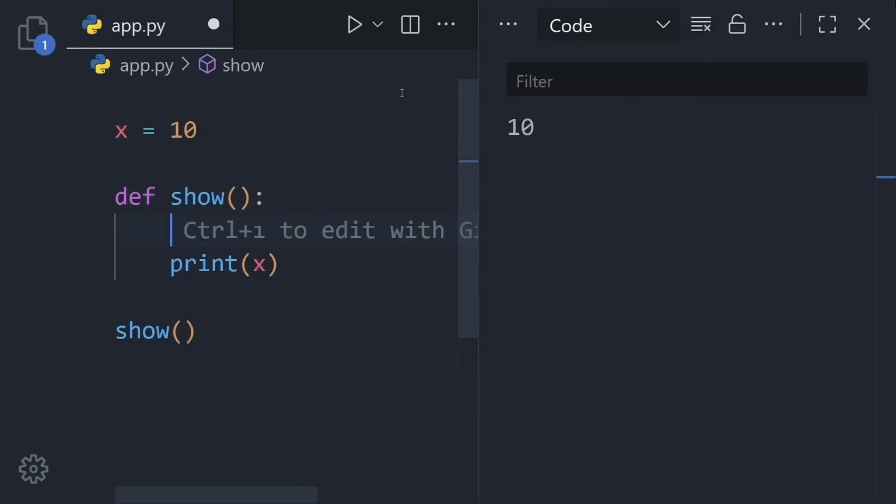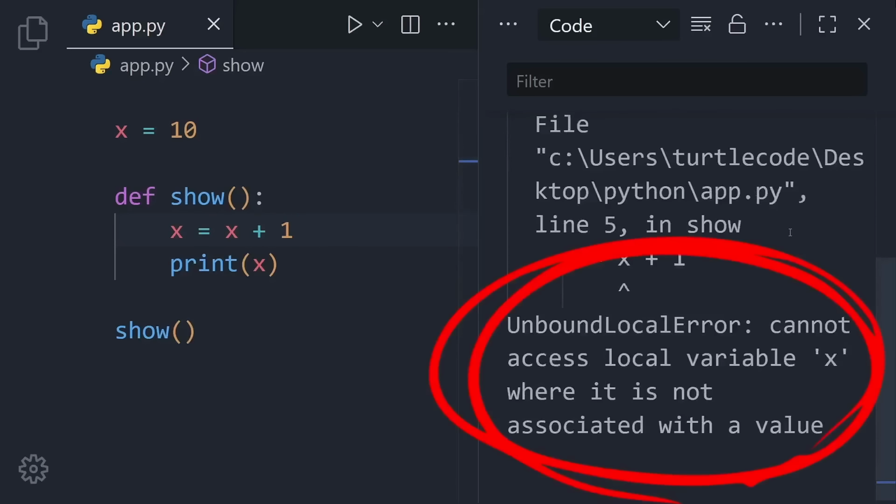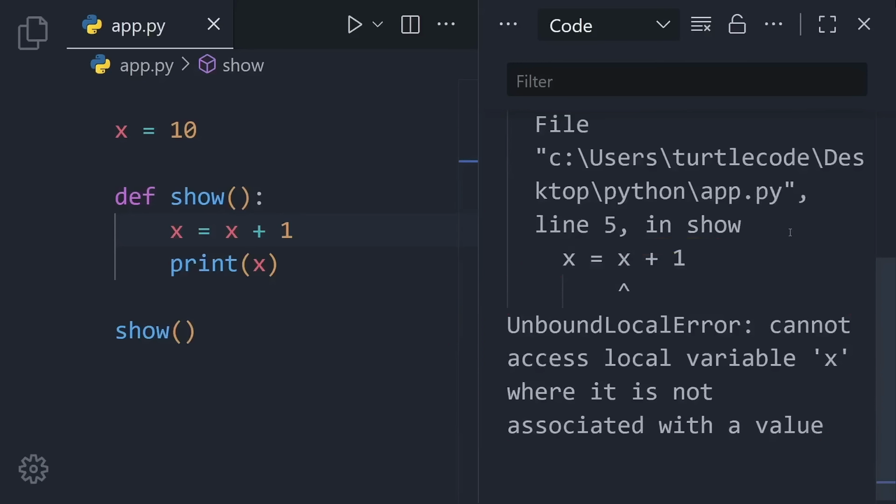But then we try something slightly different. We take the same variable and attempt to modify it inside the function, and boom, Python throws an error. It says that we're referencing a local variable before assignment. Why? Because as soon as Python sees that we're assigning a value to that variable, it automatically assumes it's a local one. So when it tries to evaluate the expression before assigning, it realizes, wait a minute, this local variable doesn't even exist yet. That's why it breaks.